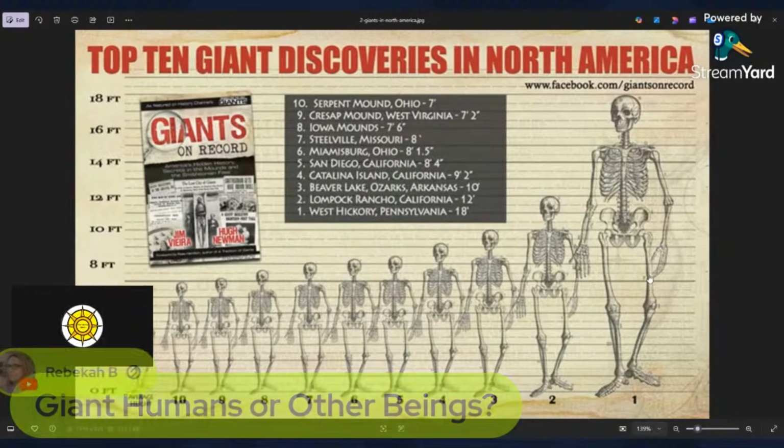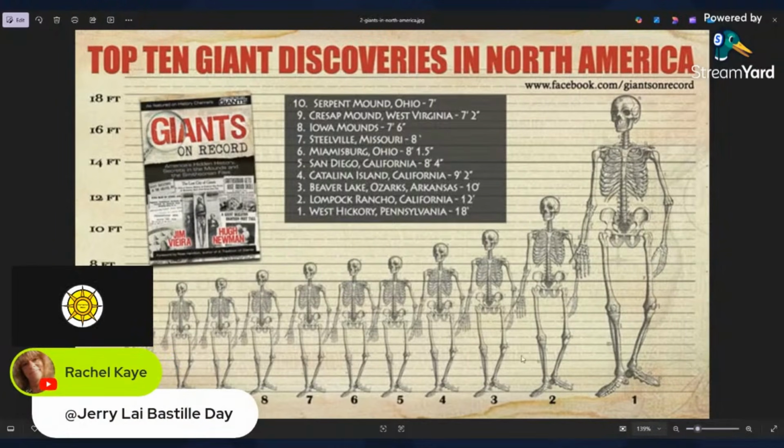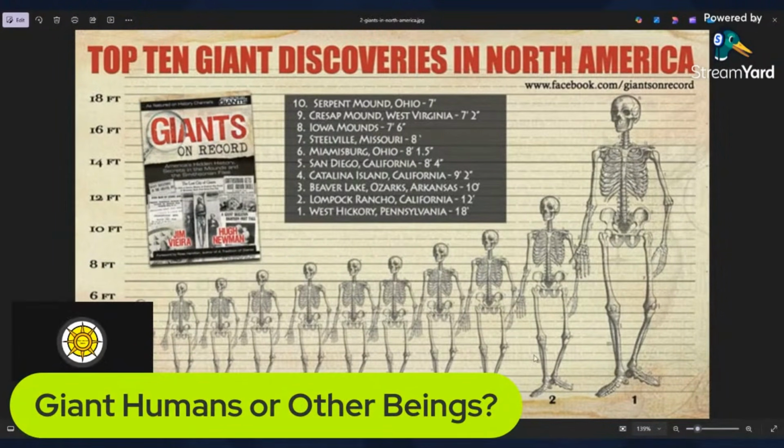So, hey, RB, good to see you. Yes, President Lincoln talked about the giants found in the mounds. It was mentioned in a speech or two, wasn't it? Great reference there, RB, and good to see you. And you are absolutely right. So all these different accounts that we have of these various giants. So here, Serpent Mound, Ohio, it's only 7 feet tall. Not that tall. But then when you go to West Hickory, Pennsylvania, one attributed to being 18 feet tall.